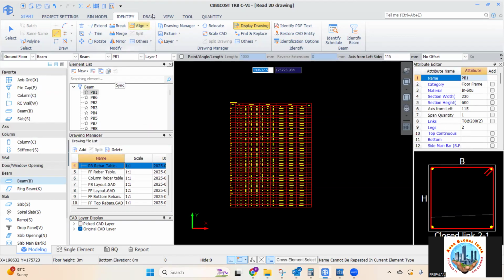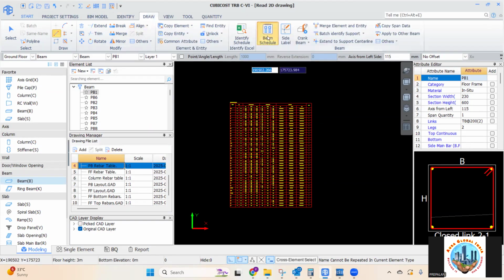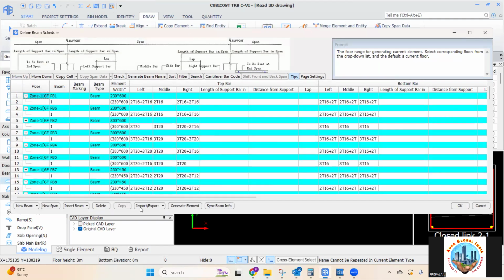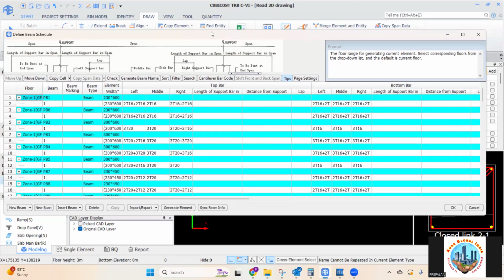So from where has it come? From this beam schedule only. So how has it come? Whatever we have read now, the table, has automatically written the entire beam schedule. If you want to save it as a file, you can save it, and at any time you can import it. Maybe locally you can modify here, and then again, if you click generate element, it will be updated. Sync beam info, it will be updated. That's what is happening inside the software. That's what I just now explained.